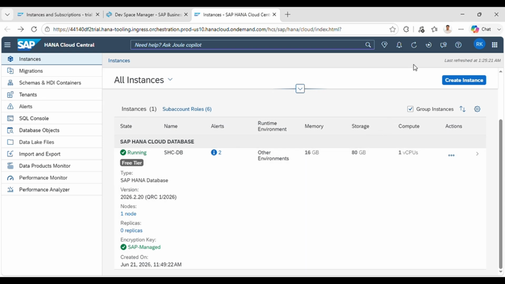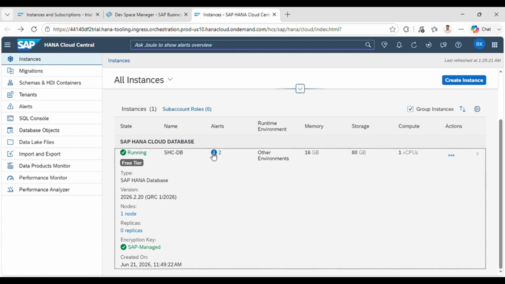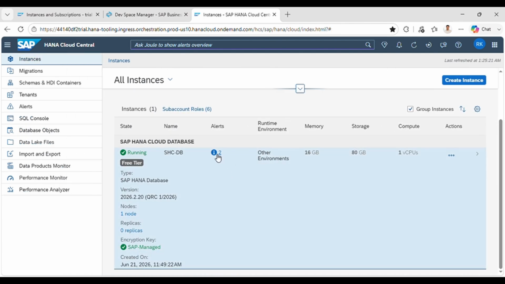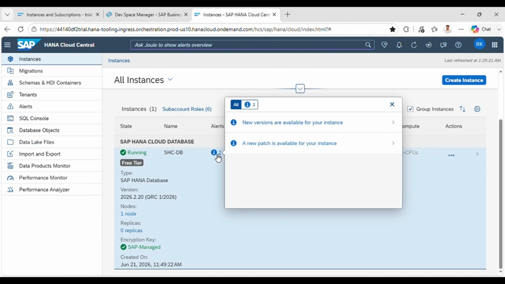Hey all, today I'm going to show how we can upgrade the version and apply new patches. Right now we can see that there is one version upgrade and five patches available for this HANA instance. When you click here, you can see the new version and new patches available for your instances.